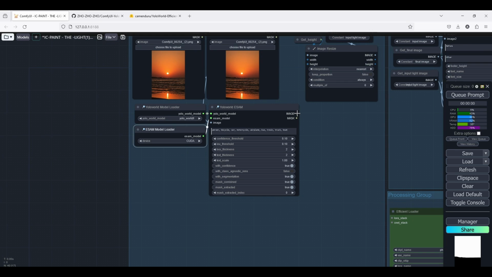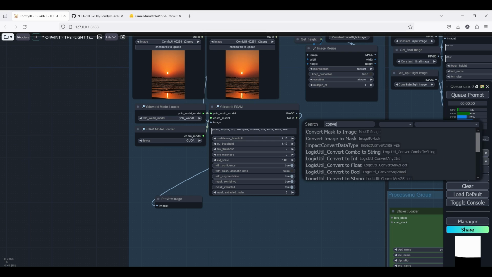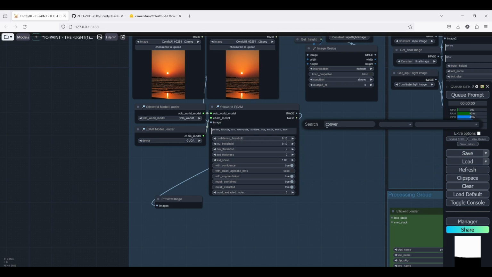Last thing, we want to have a preview for our image and a preview for our mask, but we cannot just preview a mask, so we have to convert first. Convert mask to image. Okay, perfect. We're going to take it and then preview. Perfect.